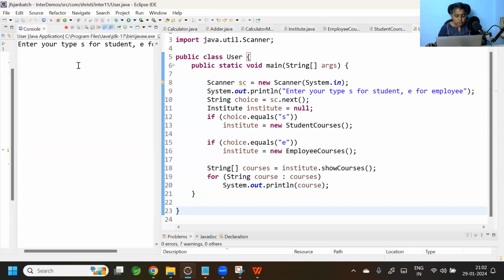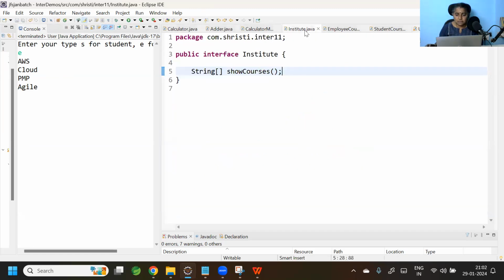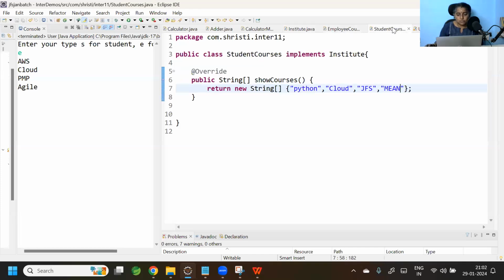So it's asking, what is the type? Yes. So it's giving me the details. And again, if I give E, it has to give me the list of courses for employee. So I hope it is clear. Remember, it is not an is-a relationship. Now a user wants to get different functionalities from the institute. What are the functionalities the institute is providing? Employee courses and student courses.